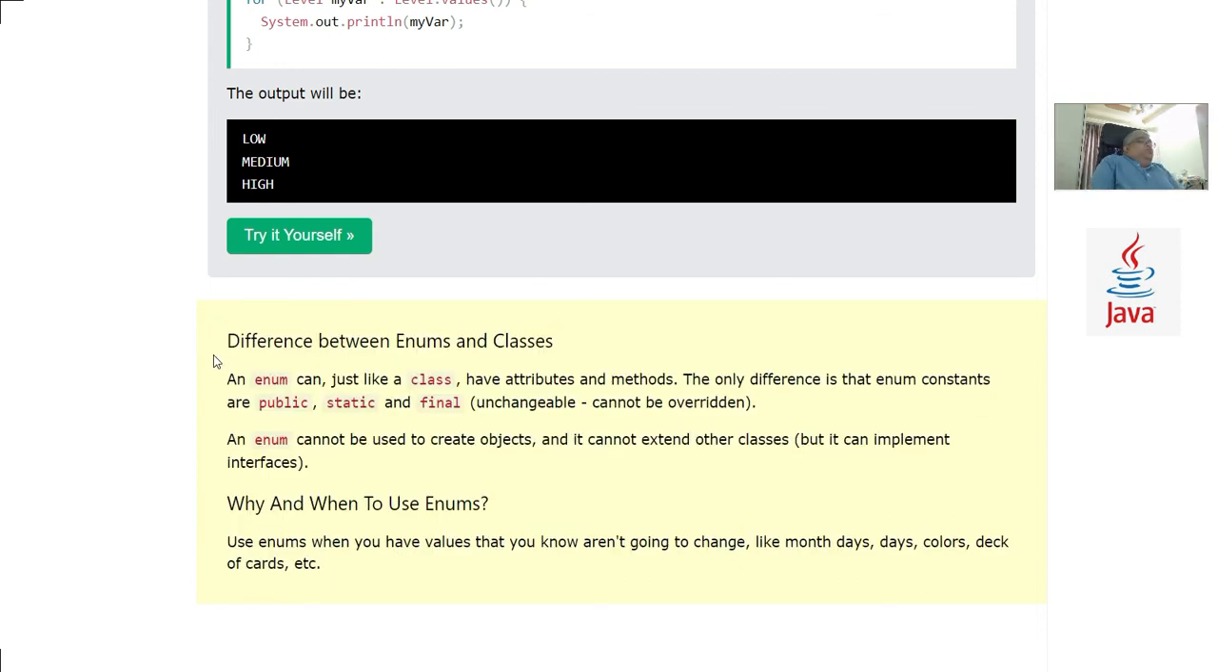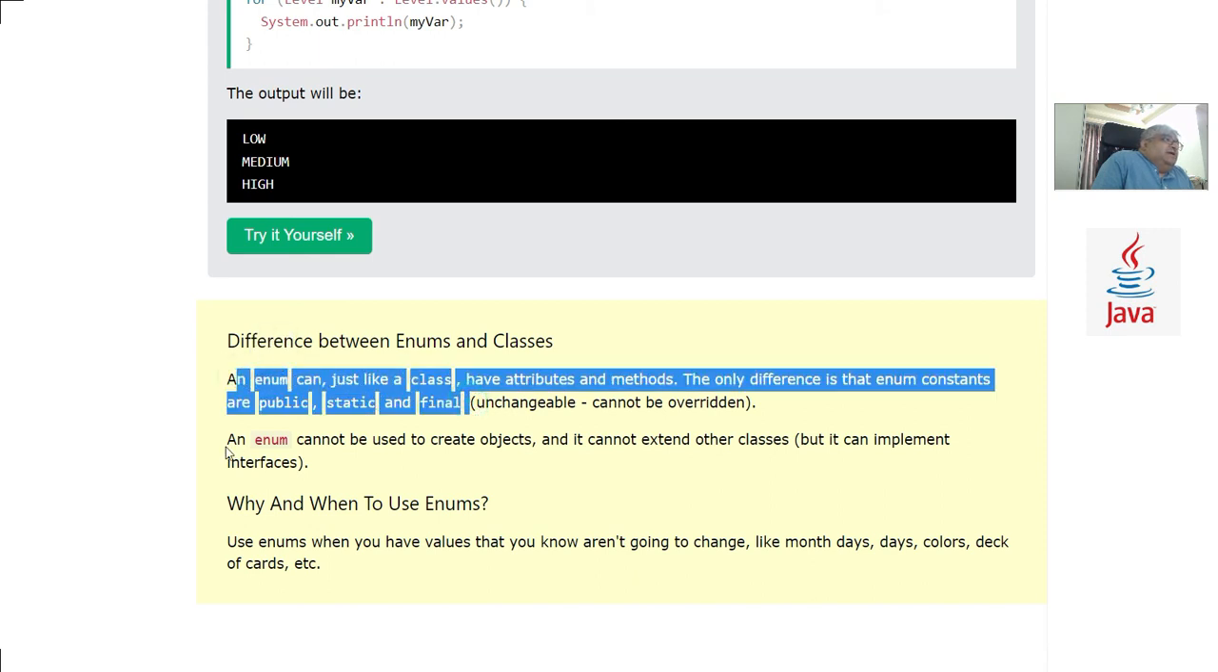Difference between enumerations and classes. An enumeration can, just like a class, have attributes and methods. The only difference is that enumeration constants are public, static, and final. They are unchangeable and cannot be overridden. That's an important concept. An enumeration cannot be used to create objects, and it cannot extend other classes, but it can implement interfaces.